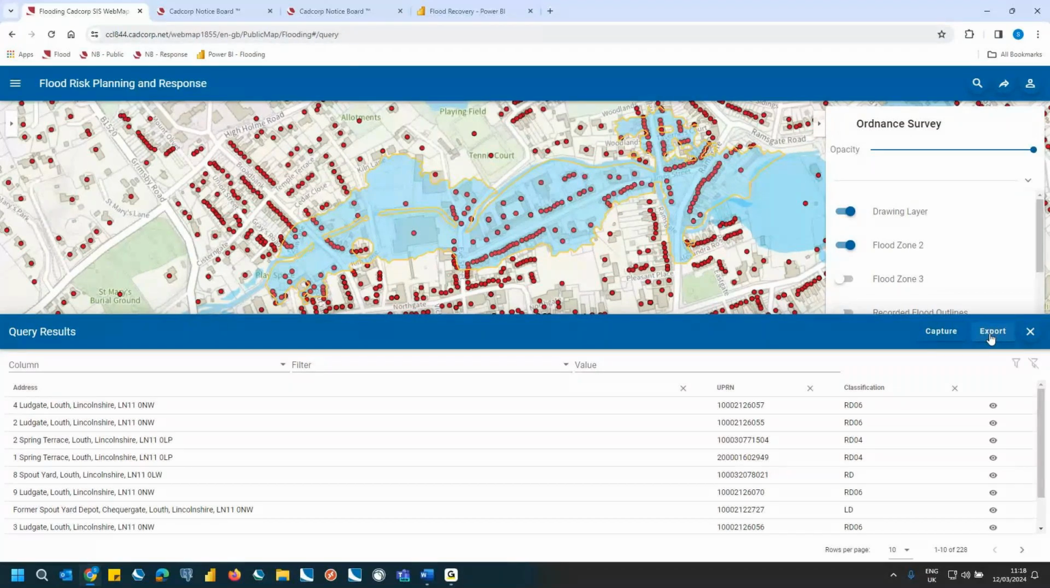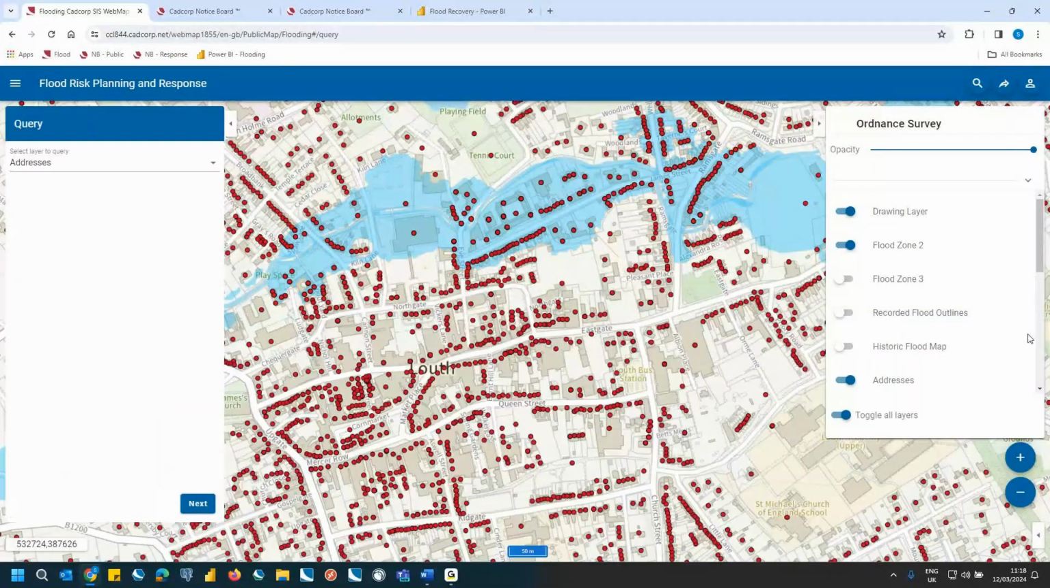And that means we can maybe look at the makeup of the properties. So maybe look at residential versus commercial, maybe see if there's any high risk properties in that list. Maybe there's a care home that might require special assistance in case of a flood event or an evacuation scenario. But that query option is a really powerful but really easy to use tool.